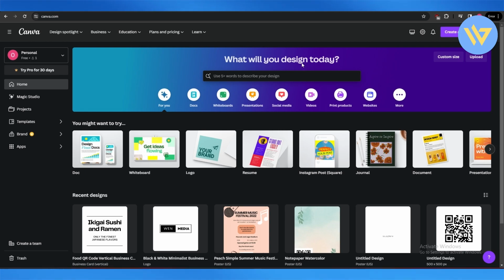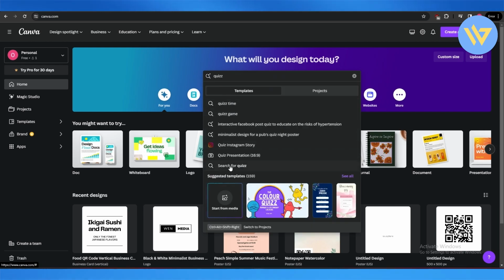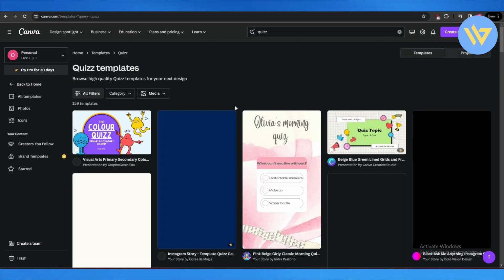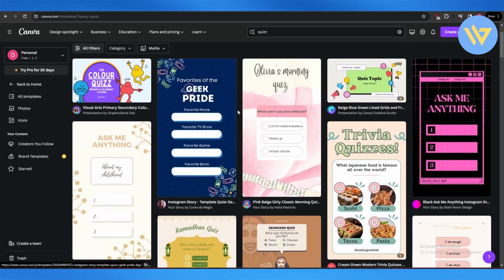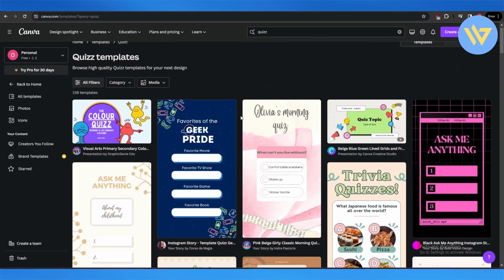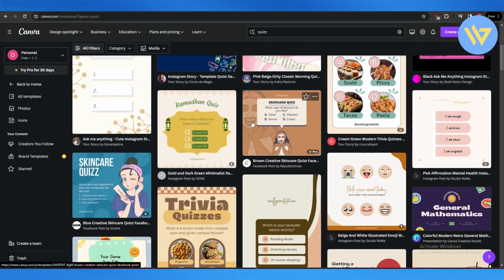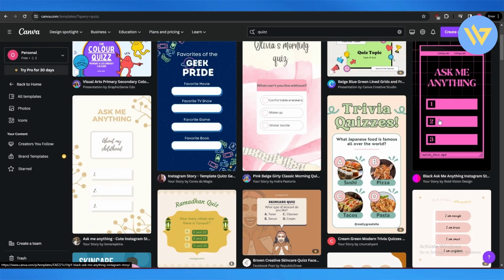So open up your Canva on your browser, and then what you want to do is just simply come over here onto the search bar and search for quiz. And over here you will see you have a bunch of different options, but just simply hit enter and a bunch of templates will arrive over here. Now you can select any of these templates you want and you can start editing it out and creating your own quiz. So for example, let's take this one right here.